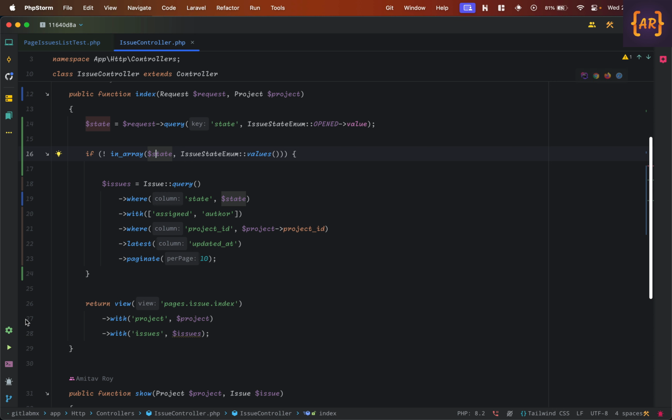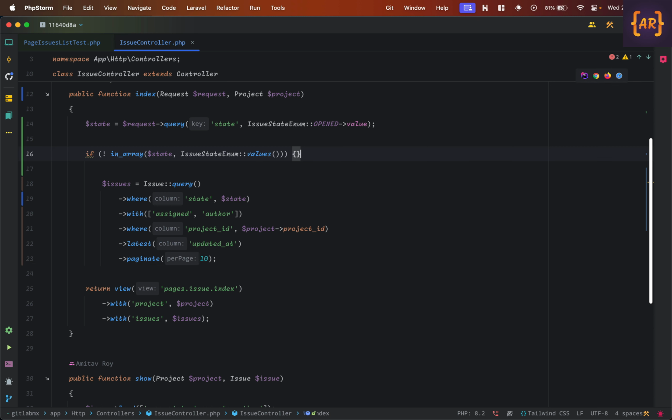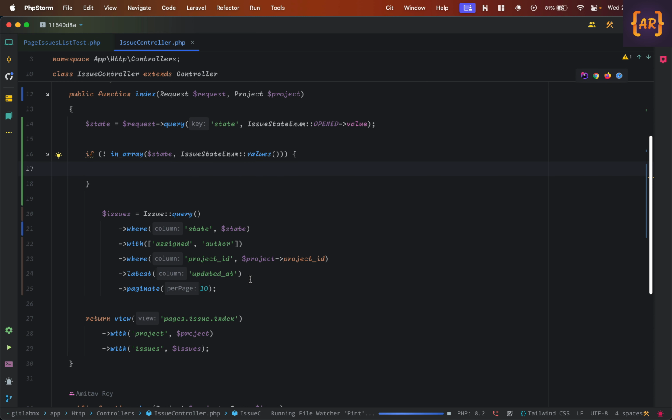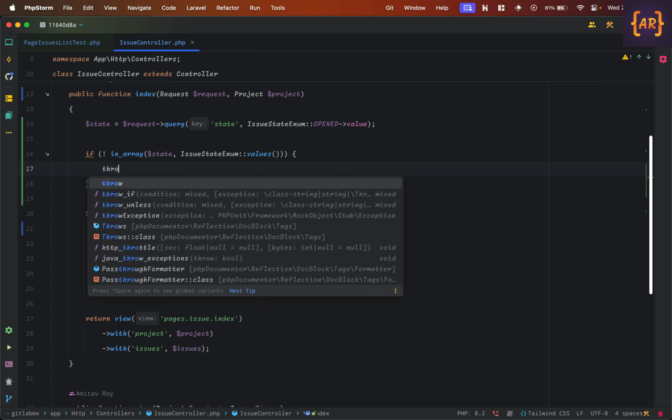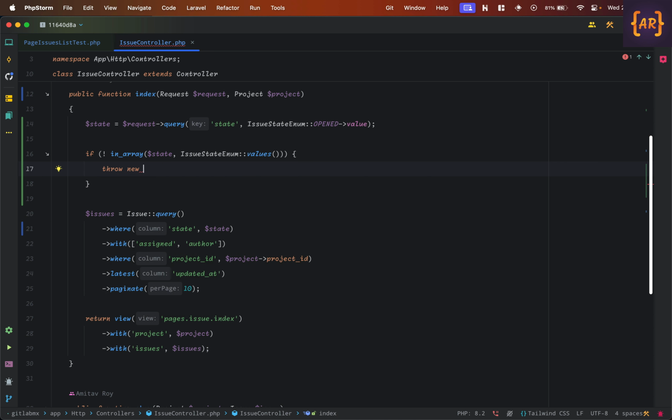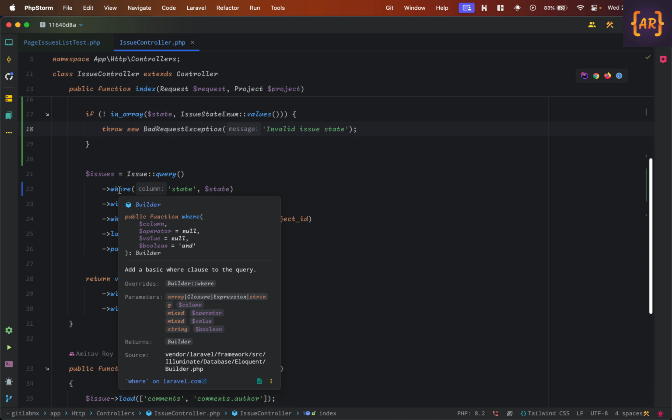Okay. It did some kind of an auto thingy, which is not what I wanted. I think this is the Pint which is doing its magic. So throw new. This I will consider as a bad request. So I'll raise an exception saying invalid issue state. All right.